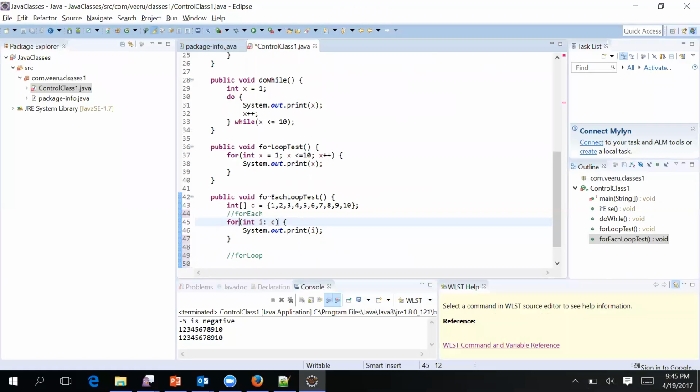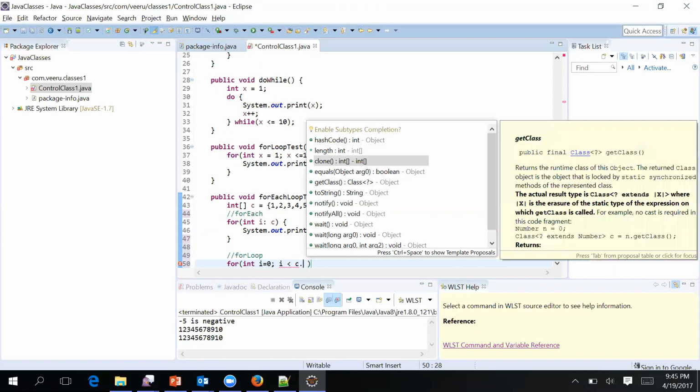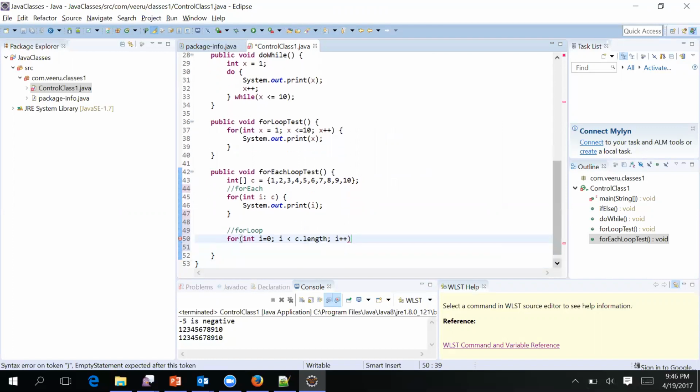The way of writing the syntax differs from the for loop. So now we can give for int i is equal to 0 and i less than the array length. We need to iterate 10 times, right? c is the integer array, and inside that there are many methods. So you need to give the length of the array. What is the length of the array here? Total 10, right? Yes, the length of the array is 10.